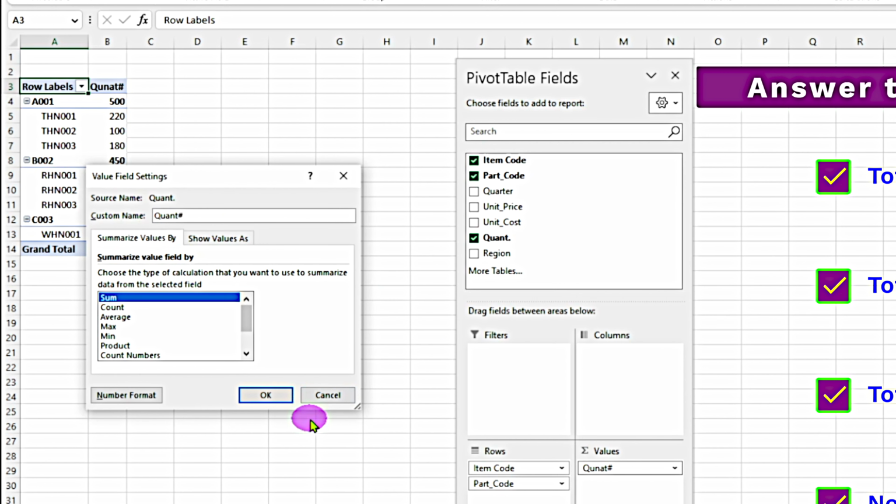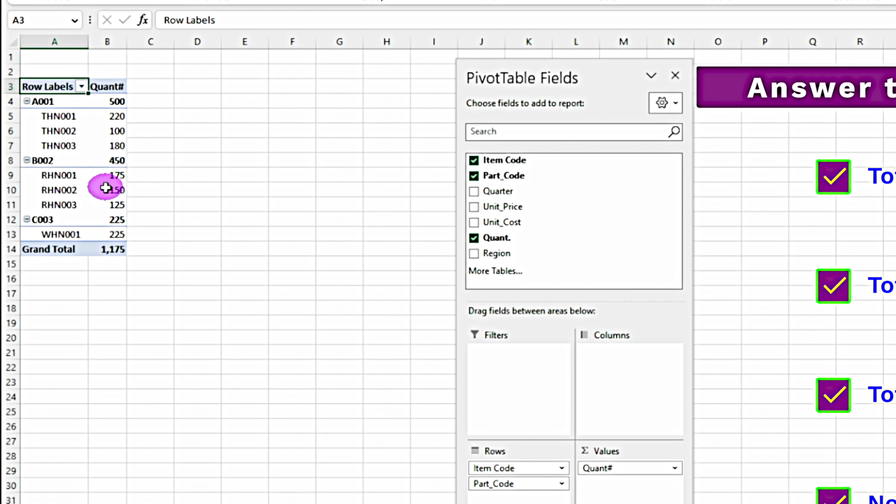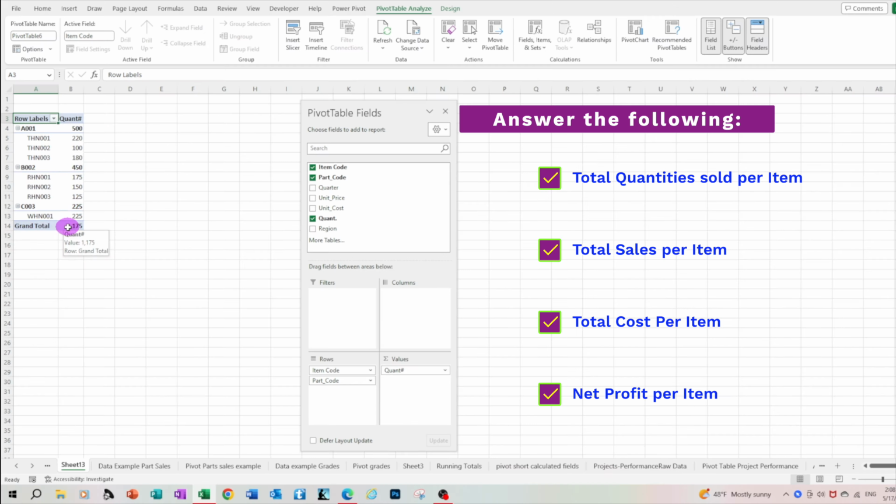And there you have it, the total quantity sold by item code. The next question to answer is total sales per item. Looking at our data, we don't have that information immediately available. We do have unit price and unit cost. That's where the calculated fields come into play.